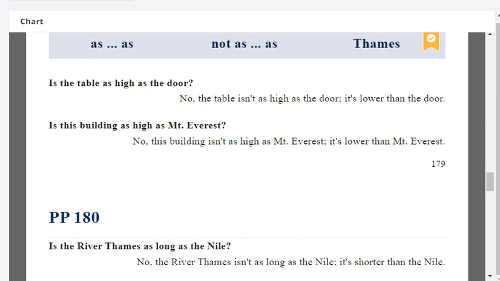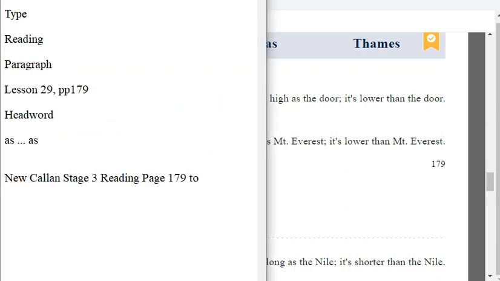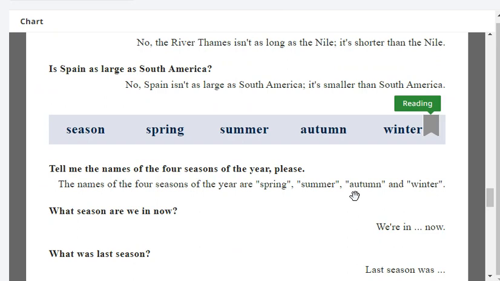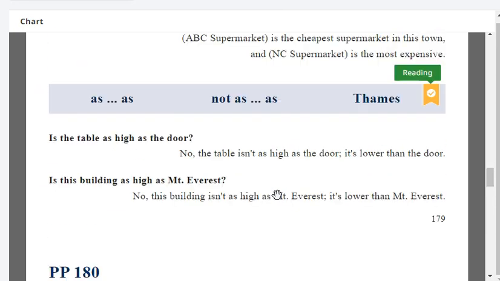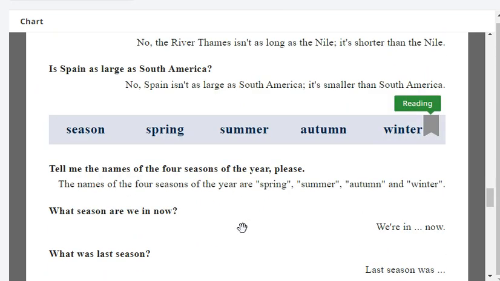Let me pull up my notes. Okay, so we are at reading. Please get your book Reading and open to page 179. The last headword was "as". Please focus, start at the next one. "As, not as", then "seasons": start with season, spring, summer.